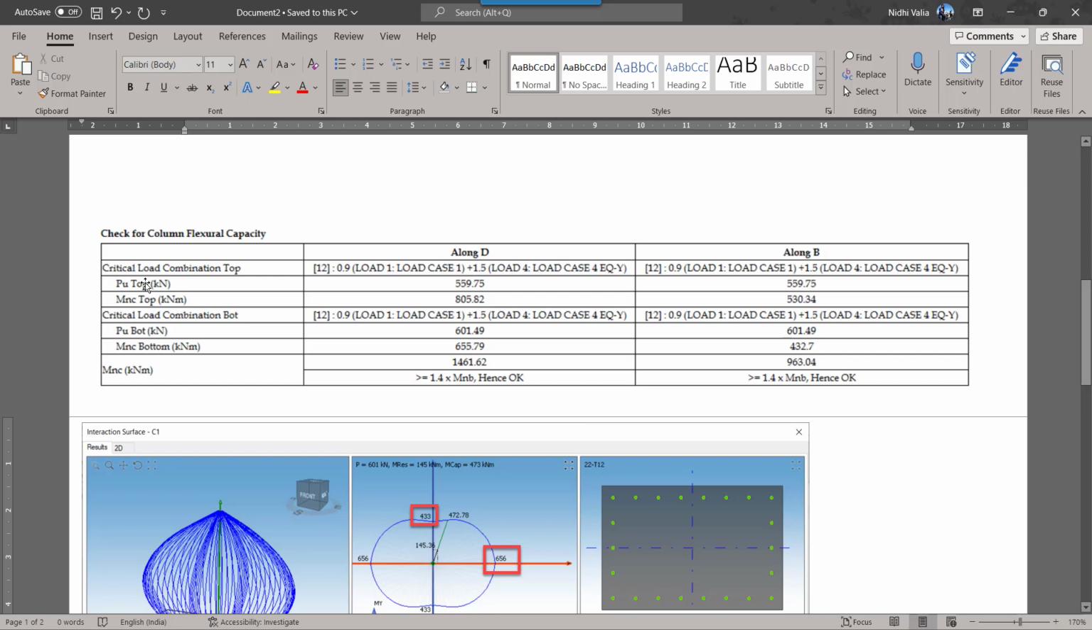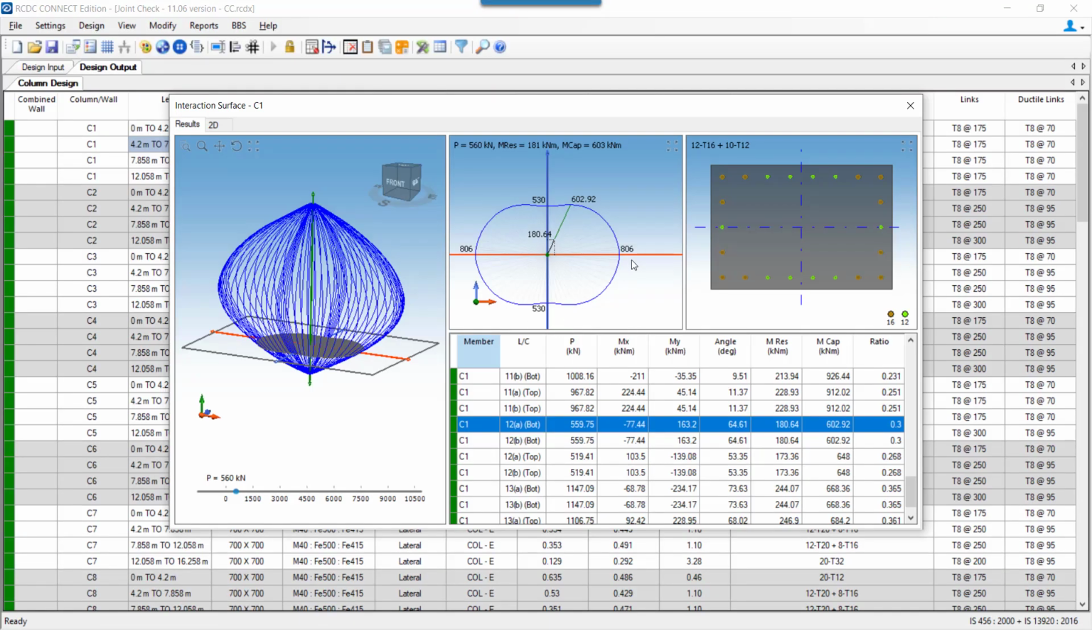So when we come back to the report, for PU at the top location, that is above the joint, as we are doing all the calculations for the joint, the top and bottom will refer to the top above the joint and bottom below the joint. So the PU for the top of the joint is 559 and its corresponding capacities are 806 and 530, which we currently saw. In this way, the moment capacity of the column is being calculated.